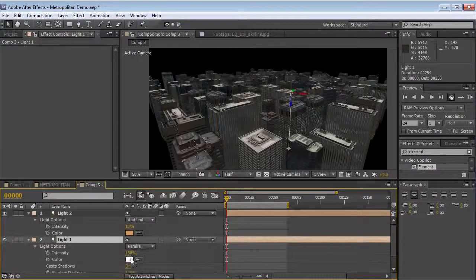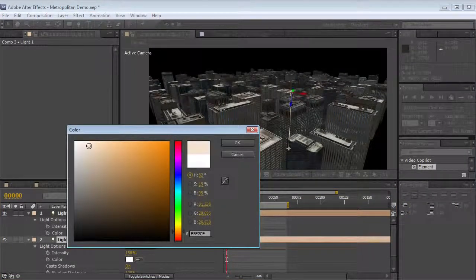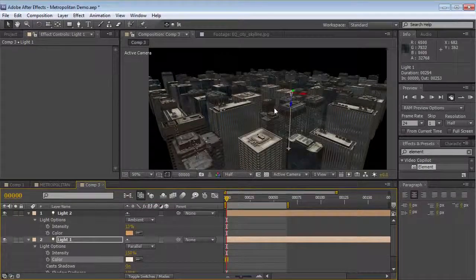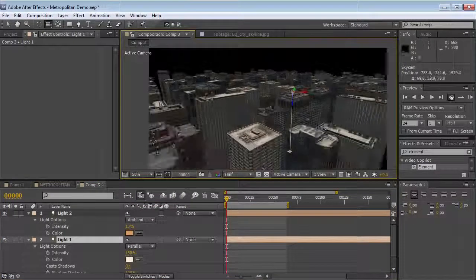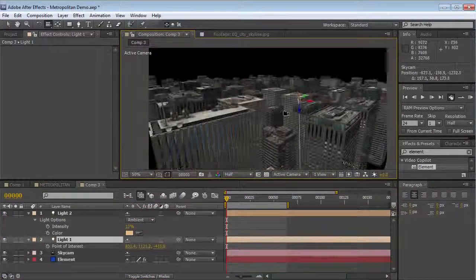And we can also take the top light here, the parallel light, and give it a little bit of warmth as well. Okay. So this is a pretty good start.